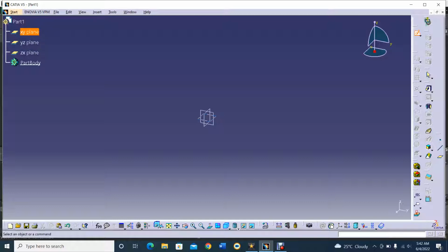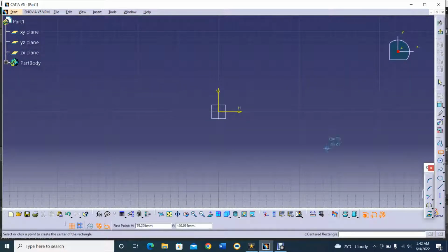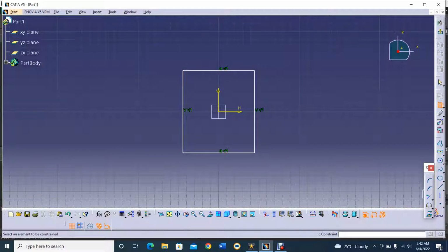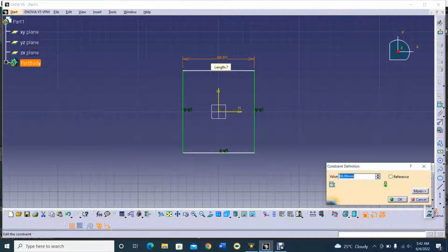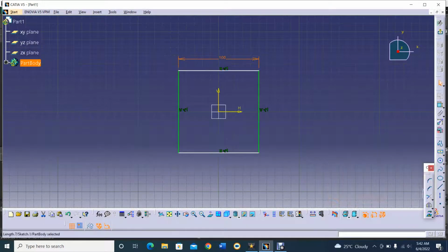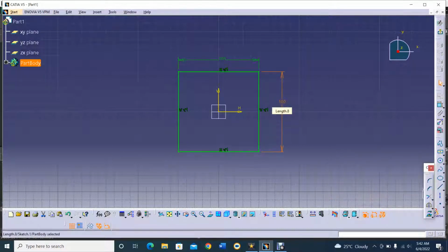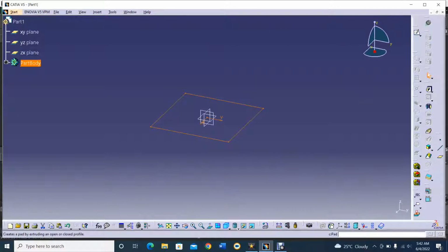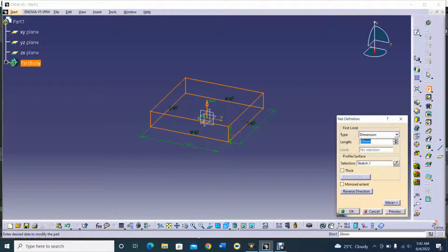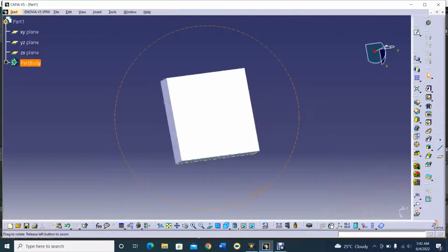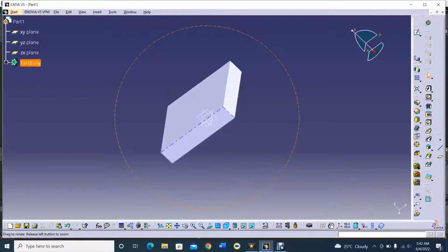Suppose it is XY plane. Now we draw a square of 100 by 100. Go to the constraint and make it 100 millimeter. Similarly, the vertical side, that is also 100. Now exit from the workbench and using the pad command give a thickness of 20 millimeter. This is the simplest way of giving thickness to any sketch.